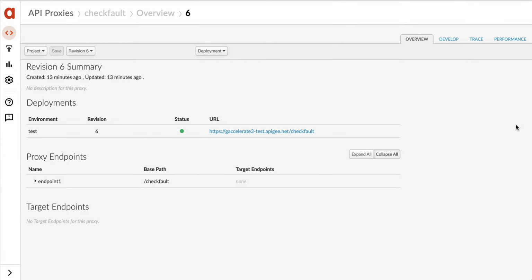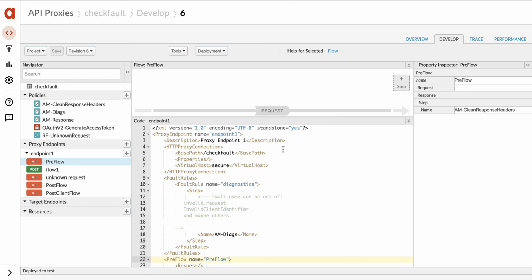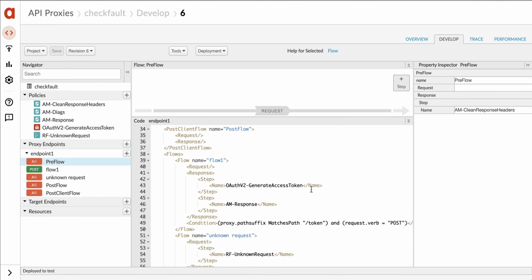Hey, this is Dino, and I want to show you a technique that I use to determine the fault name to check for in a fault rule in an API proxy at development time. So I have a simple API proxy here. It does one thing. It's got one conditional flow.